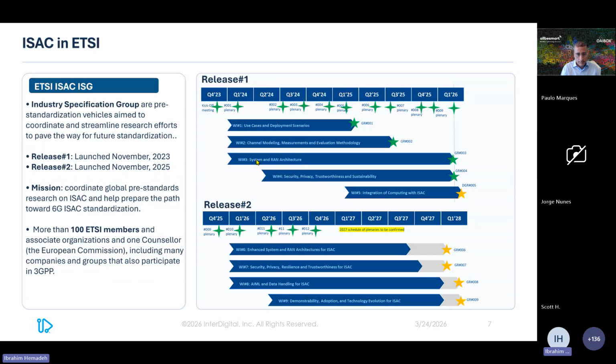Okay. So that was for 3GPP. We have something running in parallel, which is ISAC ETSI ISG. ISG is an Industry Specification Group. These are typically pre-standardization groups where companies and research institutes gather together in order to pave the way for future standardization. So initially, this ISG launched in November 2023.